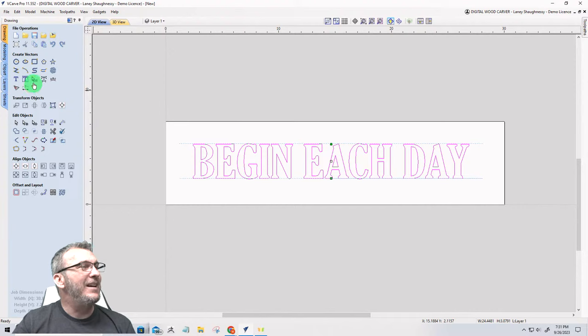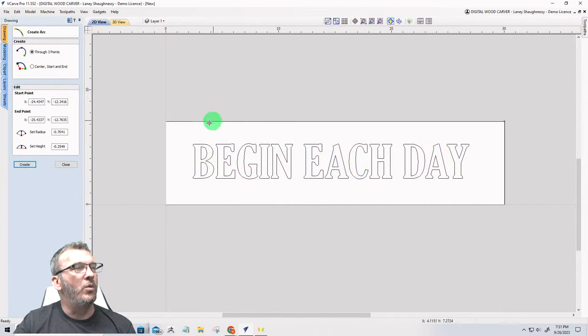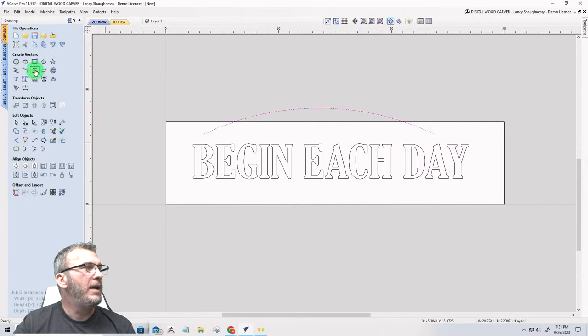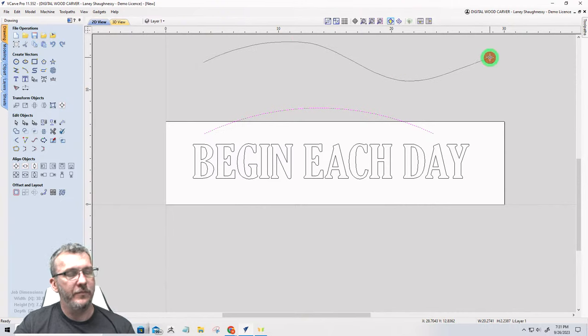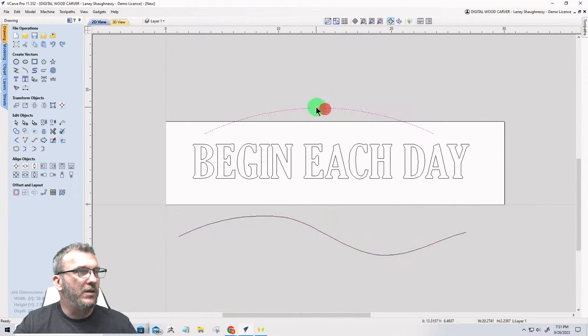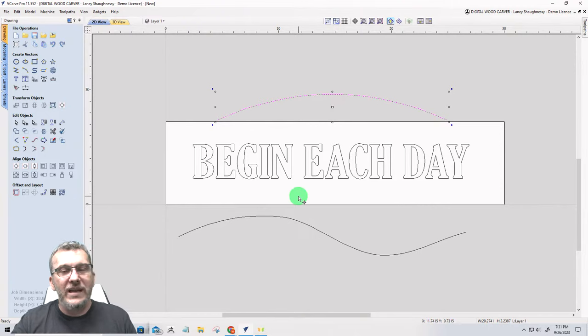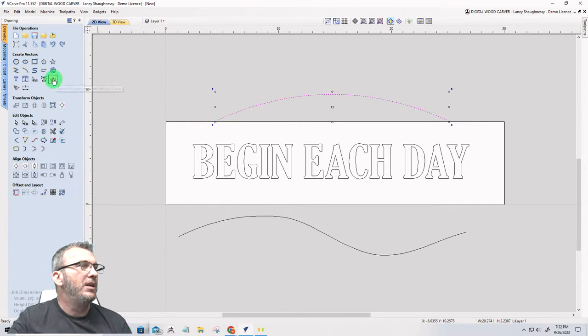Now, if I wanted to draw my own curve, whether that curve be an arc or an actual type of wave, space bar to finish. Let's go back into my selection tool here. Let me pull this one down here and I'll leave this one up here. So if I wanted to have the text flow with my own curve, I can use the text on a curve tool.